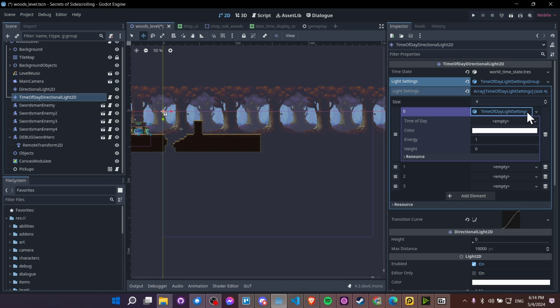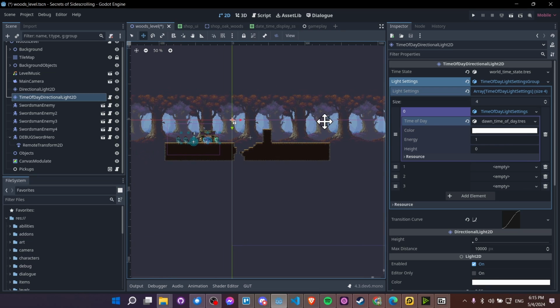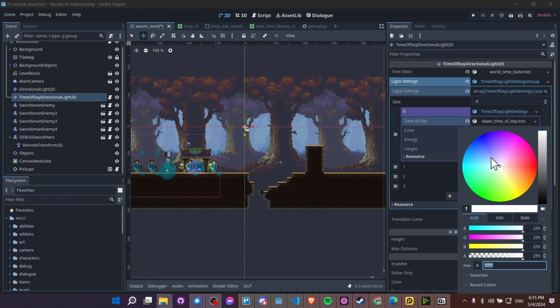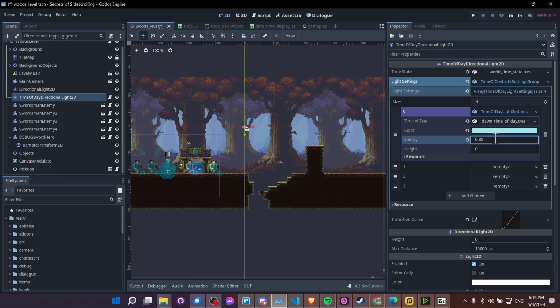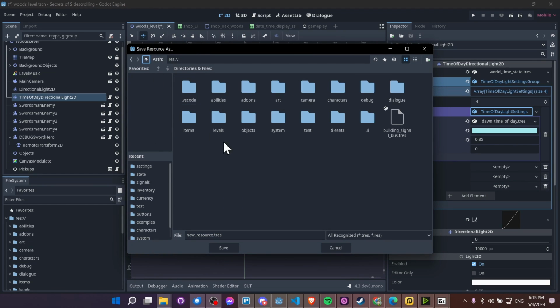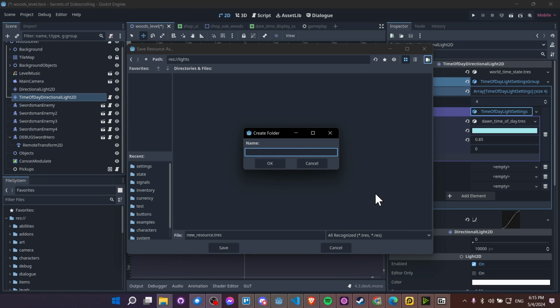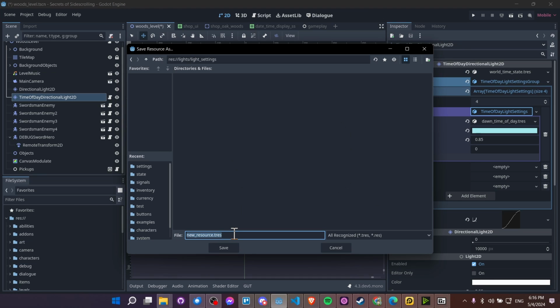So I create a new time of day light settings. I need to associate each light settings with a time of day. So let's quick load the time of days. So we have dawn. What color do we want the light to be showing at dawn? Let's say kind of a light blue. And then we'll set the energy to 0.85. And then I will right click and save this within our project. So I might create a folder for lights, and in here, I'll say light settings. And we can say dawn light settings and save that.